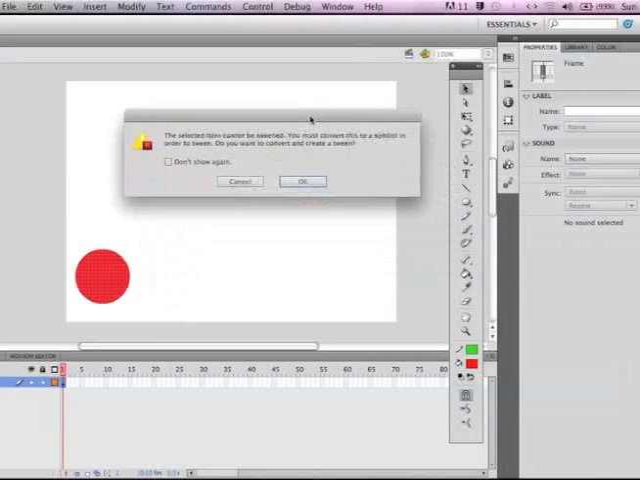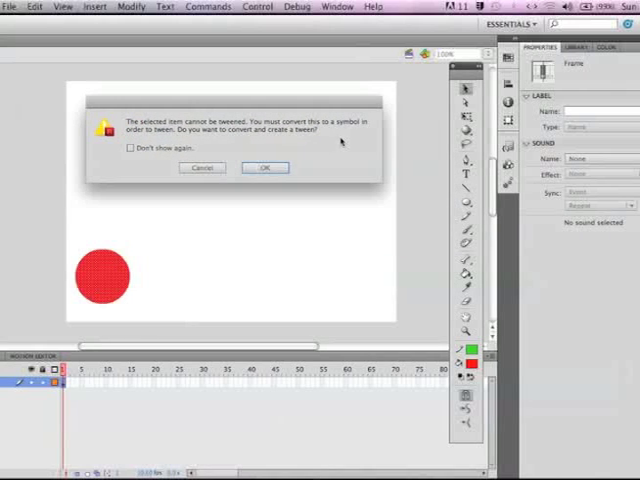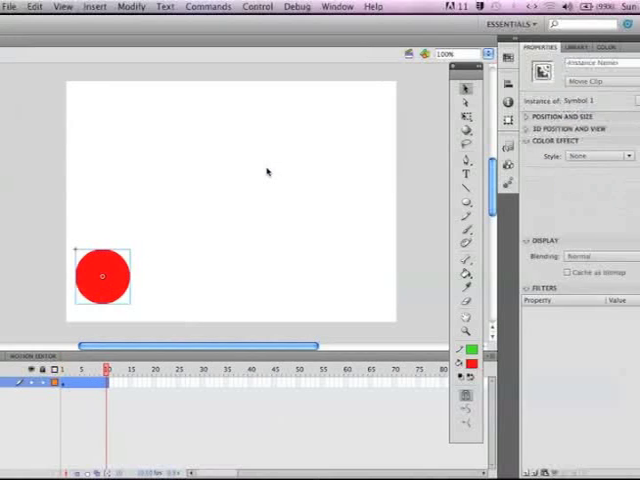It's going to ask me if I want to make the selected object a symbol. And the thing about a motion tween is a motion tween can only be applied to a symbol. So you're always going to want to hit OK on this. Now, we haven't talked about what symbols are yet, so it may not make sense completely what you're doing, but we will get to this in a future tutorial. But for now, just go ahead and hit OK on that.